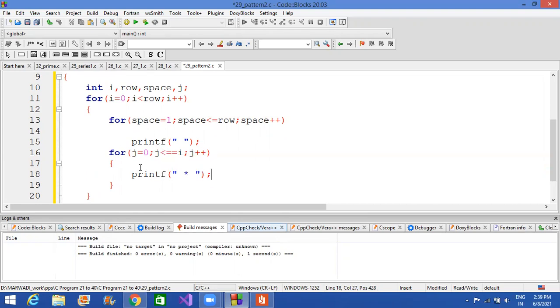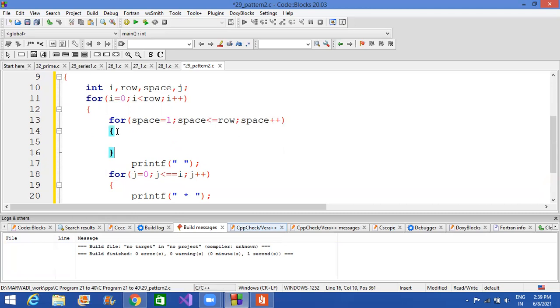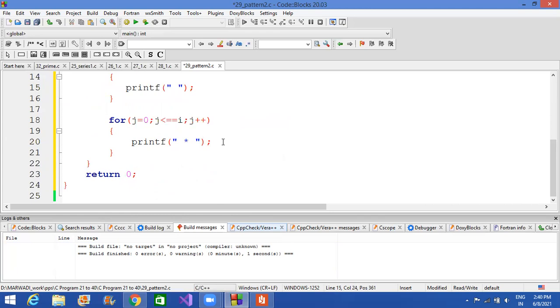For each other pattern you need to pick, there will be a change only in this statement or else in the space statement. So this will be for your reference, so you can perform the other practicals.